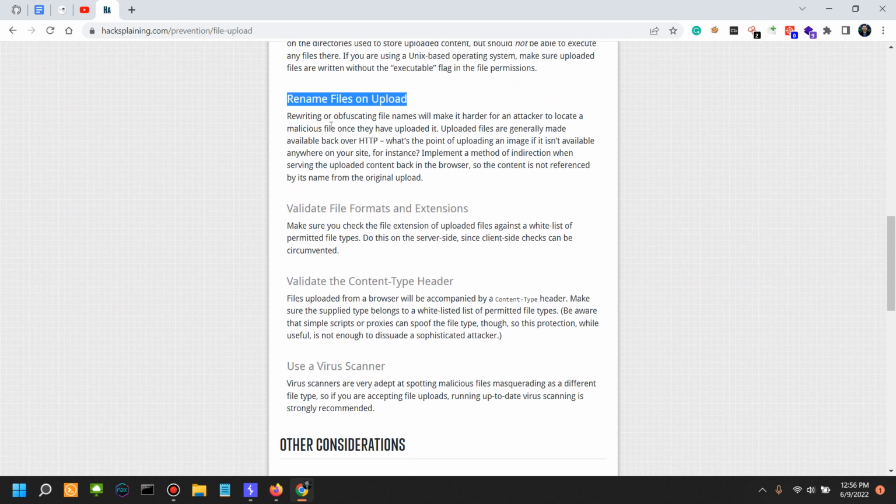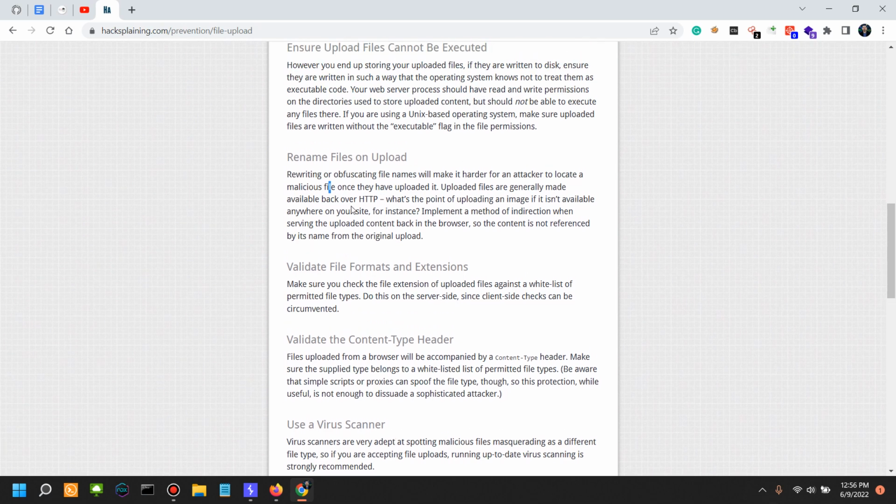Rename files on upload. This is a very good practice. Instead of keeping the name that the files have been given or that they come with from the uploader, you should rename them in a non-guessable way, using some sort of a key or something. Uploaded files are generally made available back over HTTP.